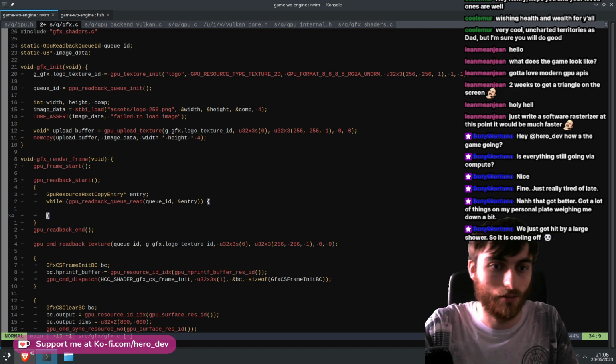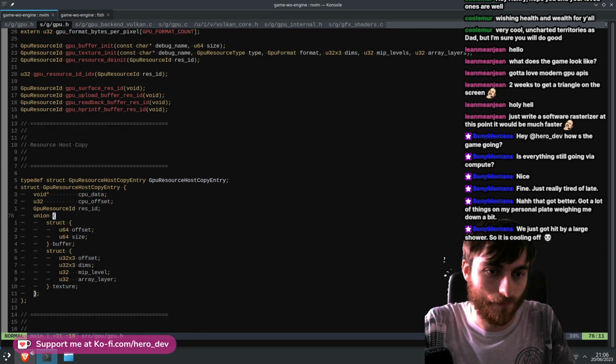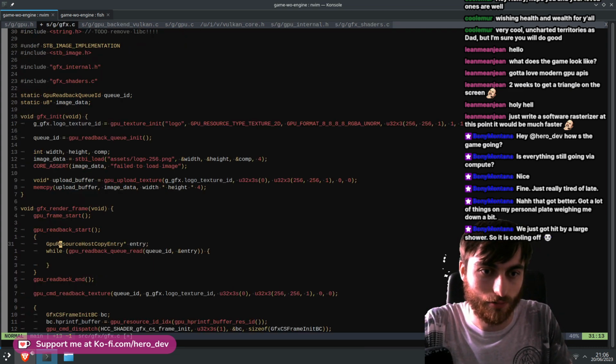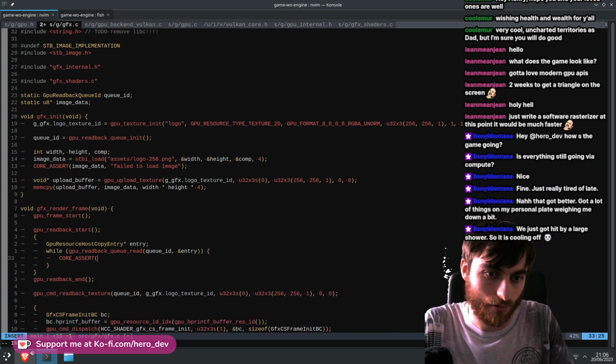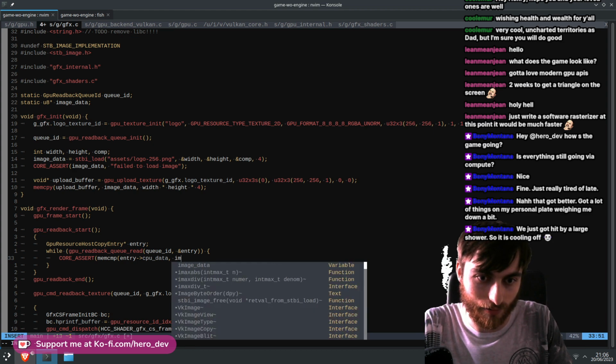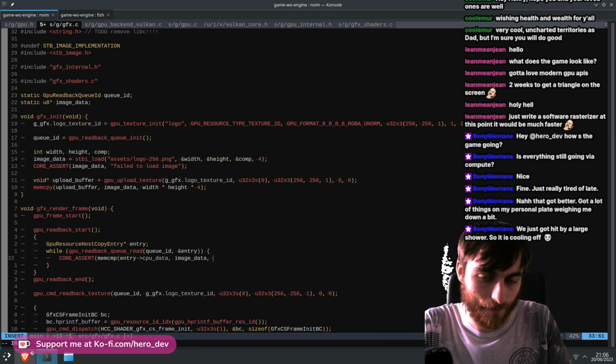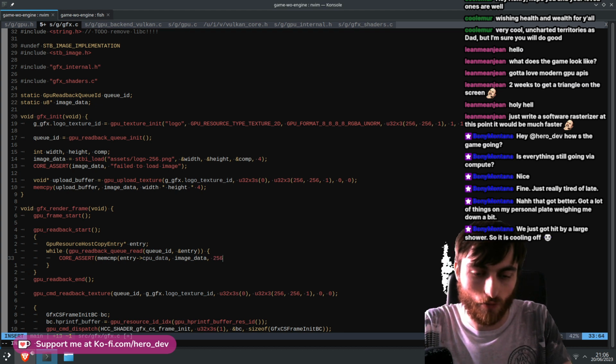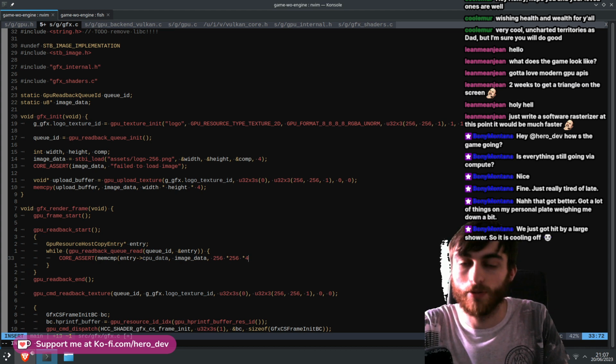And then what we can do is we can get the CPU data. So I want to do a memcompare, core assert, memcompare entry CPU data with image data, and it will be 256 times 256 times 4 because it's 4 bytes per channel.